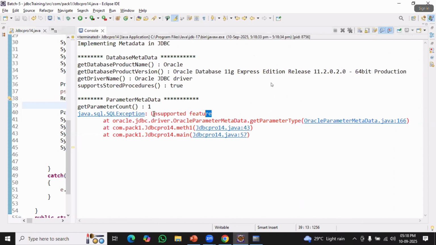What is that? The methods which I am using are not supported for Oracle 11. I mean, my driver is not supporting. Can you see this? I'm having the driver problem. I want you to check that. Could you please do that for me?